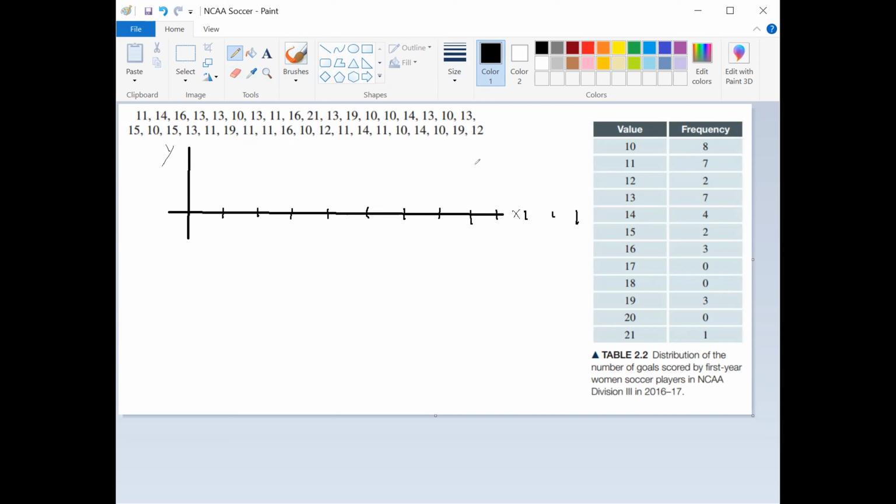Actually, with a dot plot, you can use the raw data for this. For the frequency, we'll end up using the table over here. We'll end up using that when we create a histogram. But for the dot plot, you can actually use the raw data for this. So let's say this is 10, 11, 12, 13, 14, 15, 16, 17, 18, 19, 20, and 21.